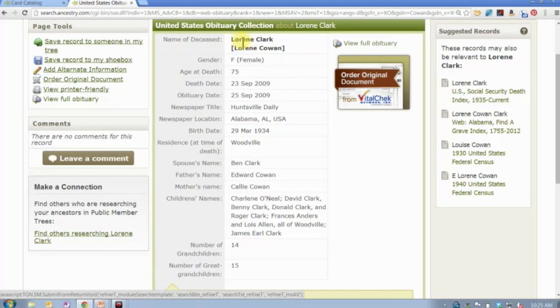First of all, we have the name of the deceased. And then in this case, there's a name in parentheses underneath. The reason we're able to do that is because her parents are identified in this particular obituary. So her father's name is listed in the obituary as well as her spouse's name. So we then surmise that this is her maiden name. And so we're able to display both, which means people could search for her as Lorene Clark, or they could search for her as Lorene Cowan, and they would still find this record.